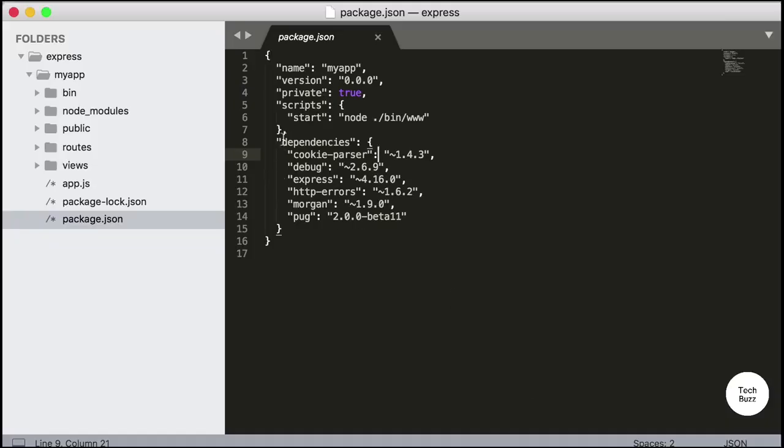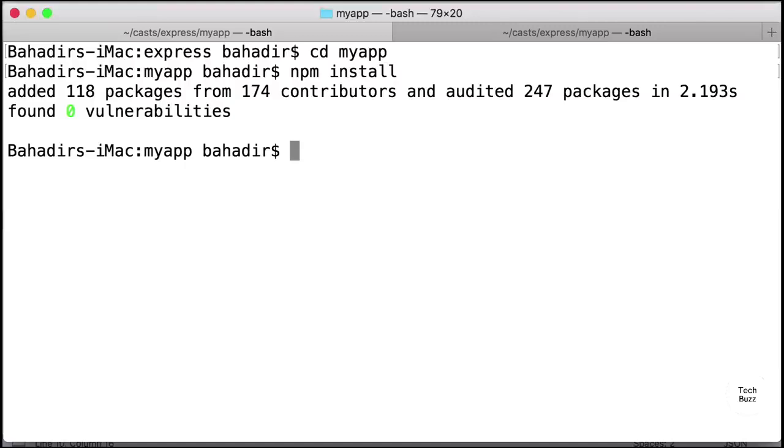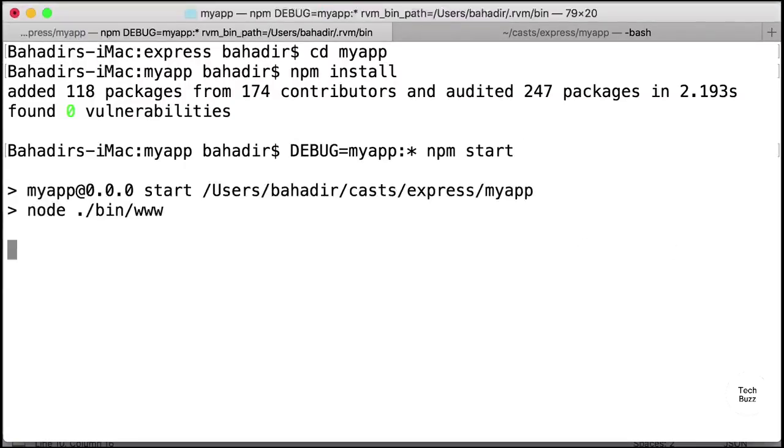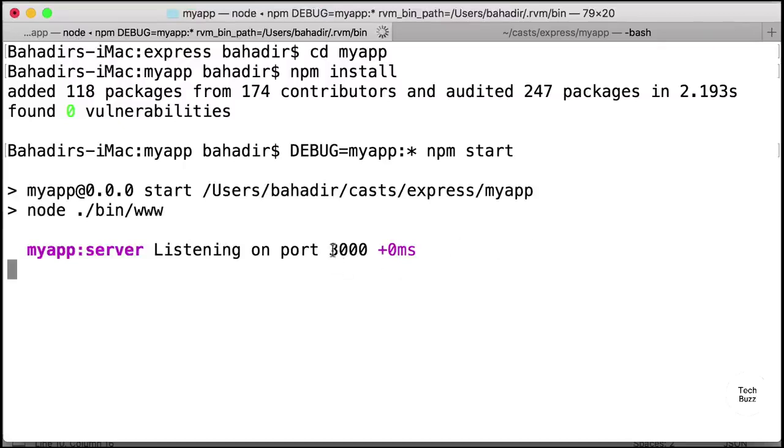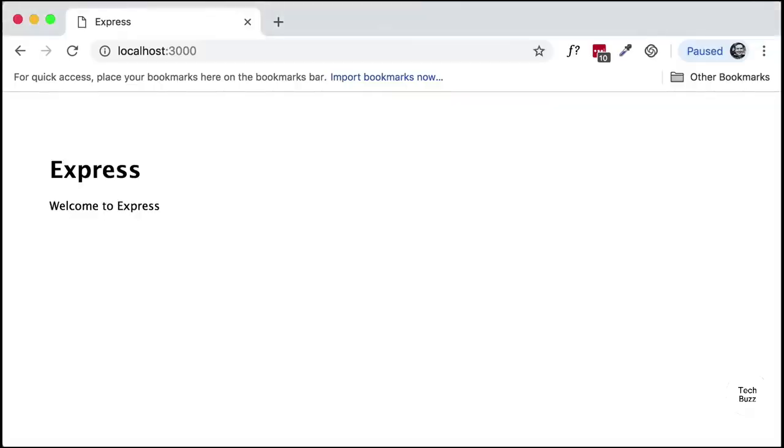This file contains not just the packages that we need, but also npm allows us to fetch all the dependencies that these packages have. And now in order to run our application, we need to type this command. And once I press enter, the web server is running on port 3000. And when I visit localhost 3000 on my browser, I get to see this web page served.